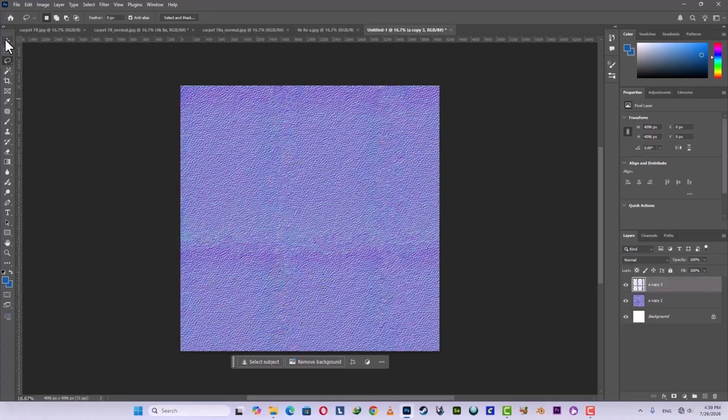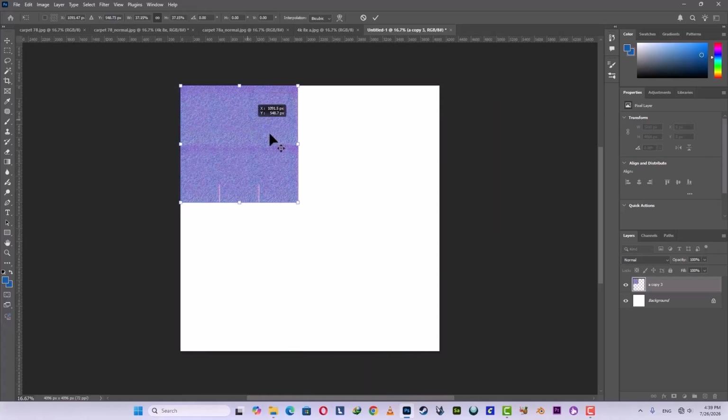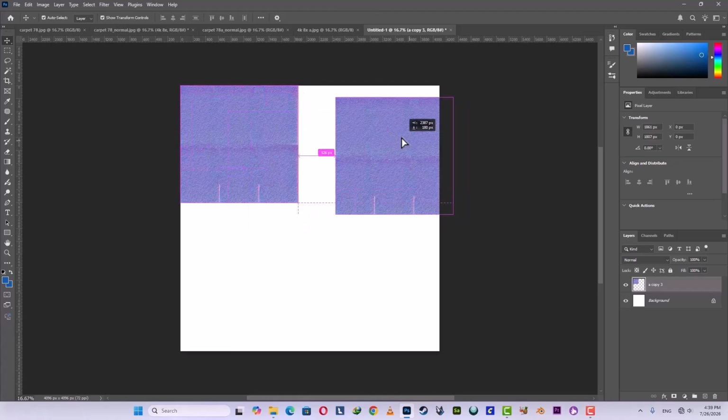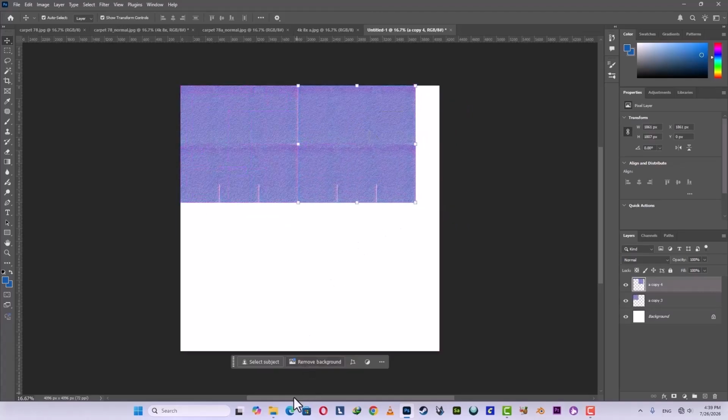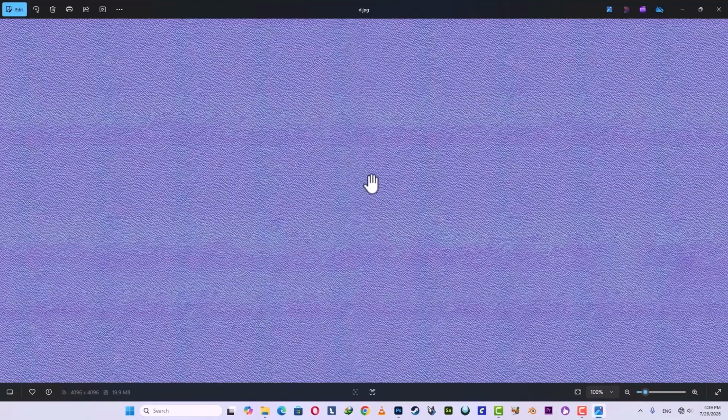But the texture is still too large, so we need to repeat the same process. I'll merge the layers again, scale the texture down even further, duplicate it, arrange the copies side by side, and remove the seams again. I'll keep repeating this process until I get a very fine texture. Here's the comparison. This is the first version, the second, the third, and finally the fourth. This is about the level of detail we're looking for.